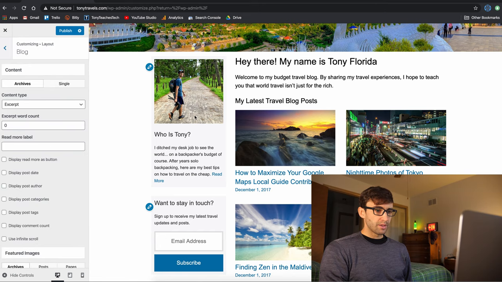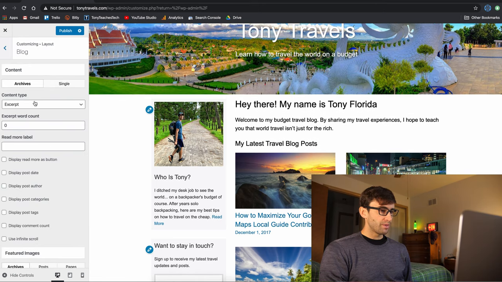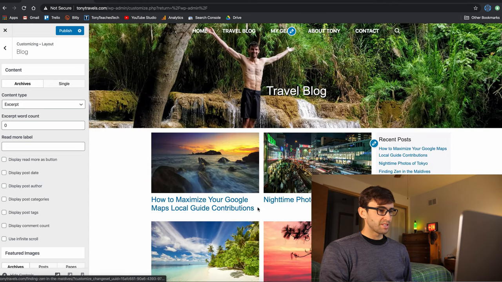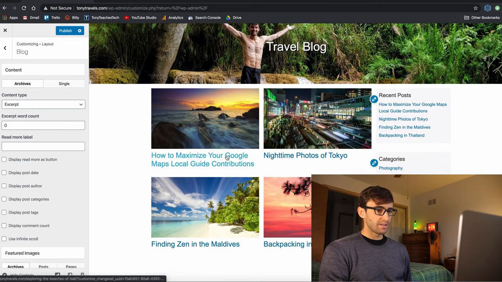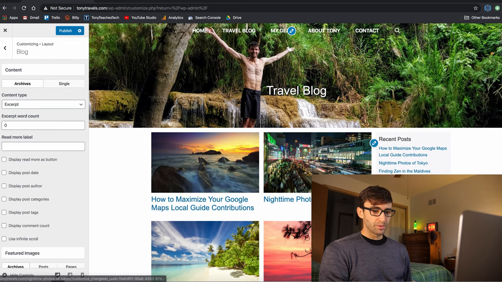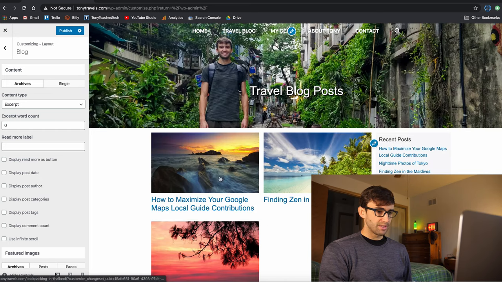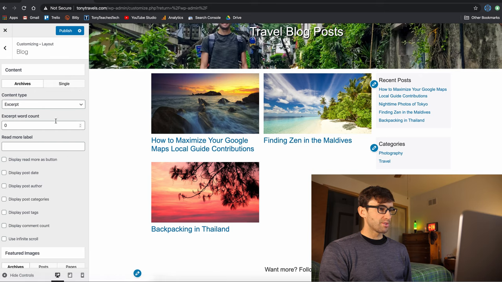Blog layout. Okay, so this is a little confusing, but the content, are we talking about archives or single? This is an example, well, I guess more so the travel blog. This is an example of archived content. Or like the photography category, that's archived content. Travel's an even better example because you can see multiple blog posts here. So, excerpt.